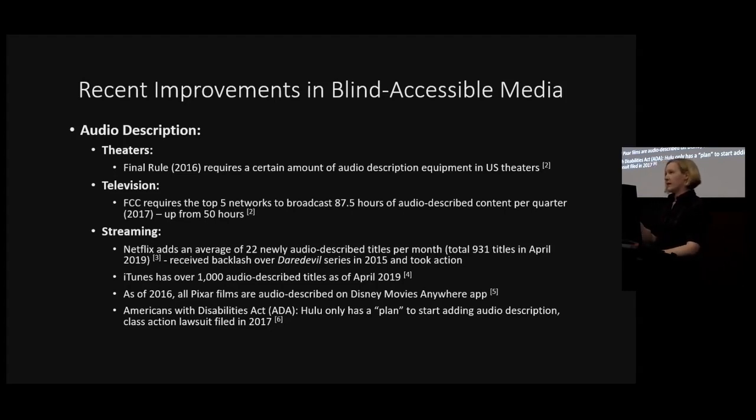And that was only within a couple years that they were able to cover so much of their content. And so they add an average of 22 newly audio described titles per month. So they have a total of 931 titles as of today, when I checked the amount again. And iTunes has over 1,000 audio described titles as of, like I said, today. And all Pixar films are audio described on the Disney Movies Anywhere app as of 2016. So like I said, this is all very recent, 2016, 15, 17.